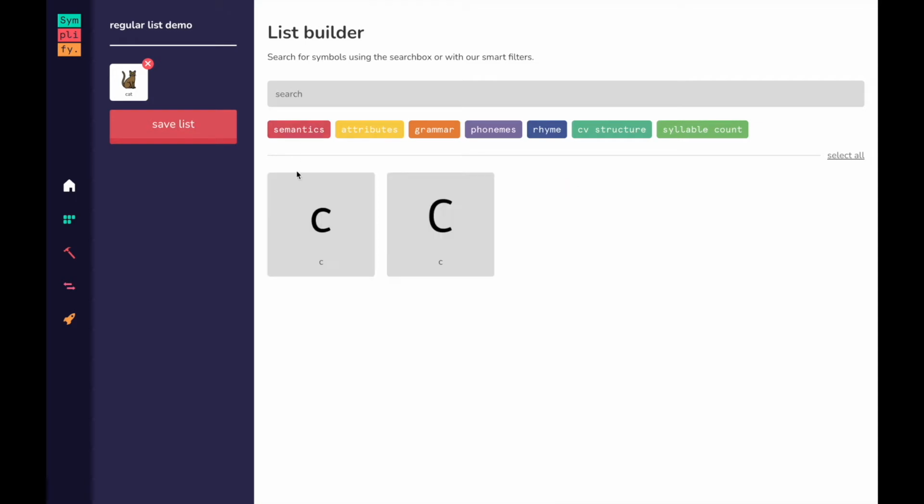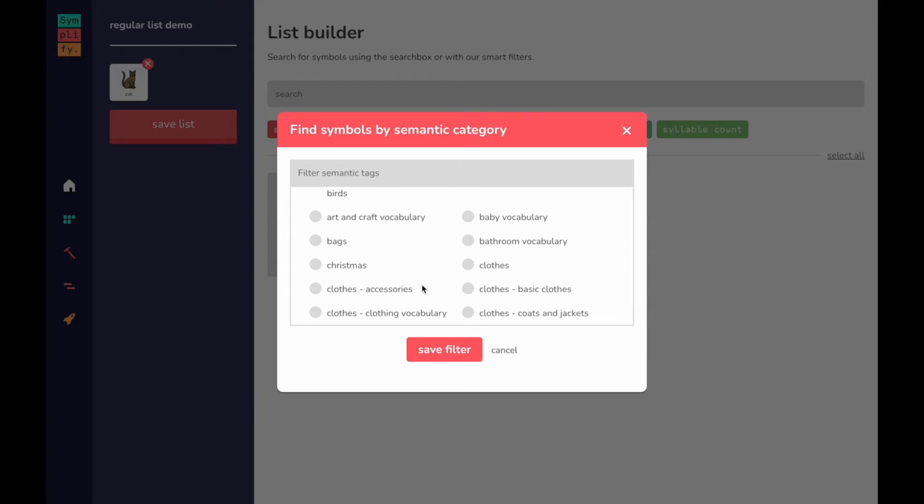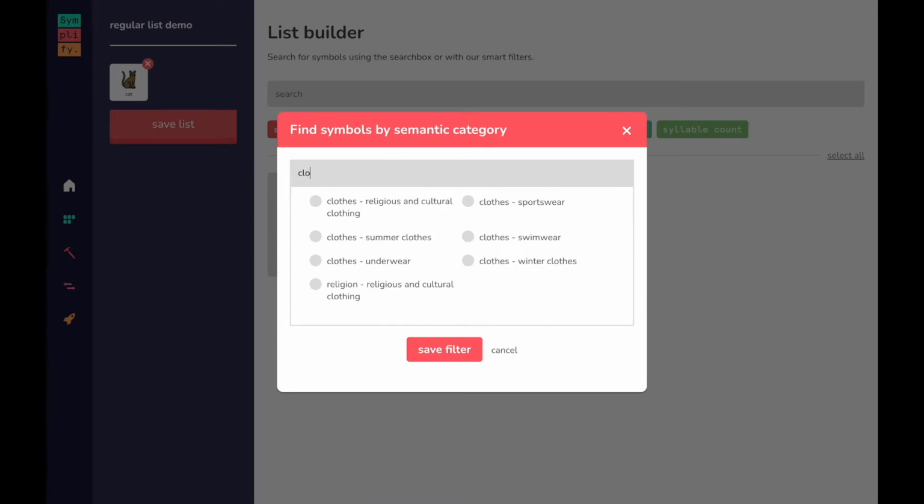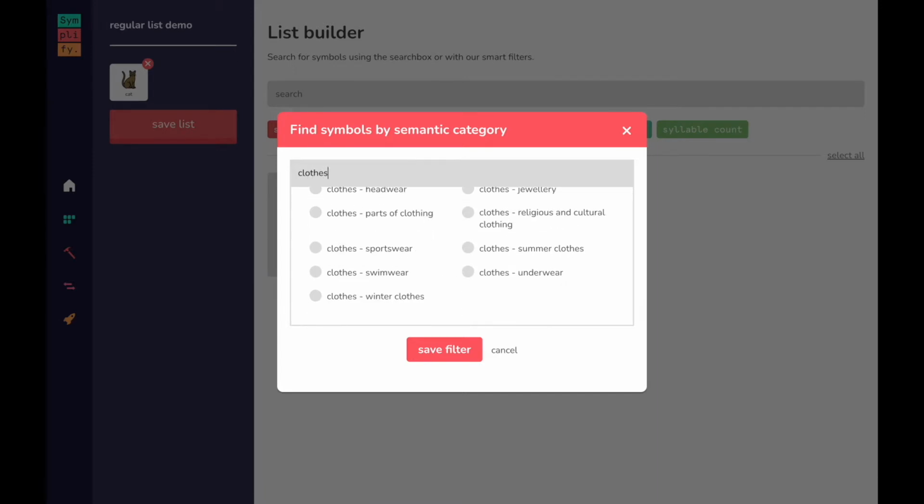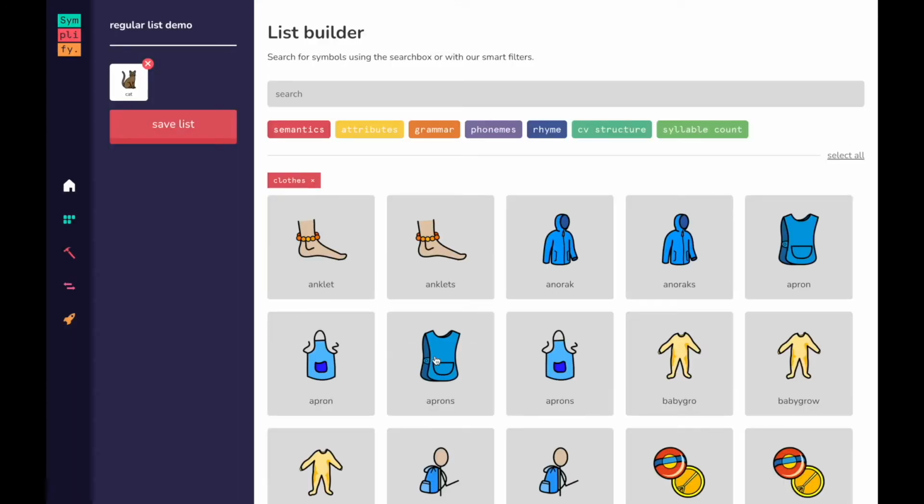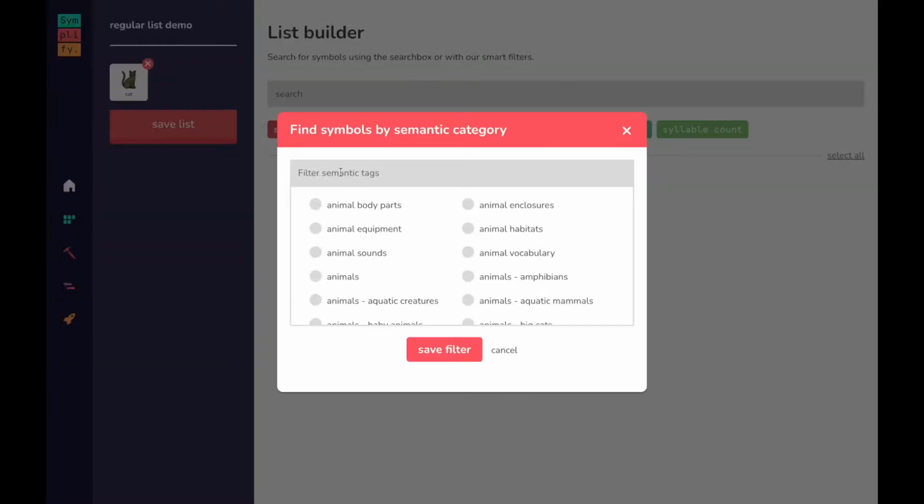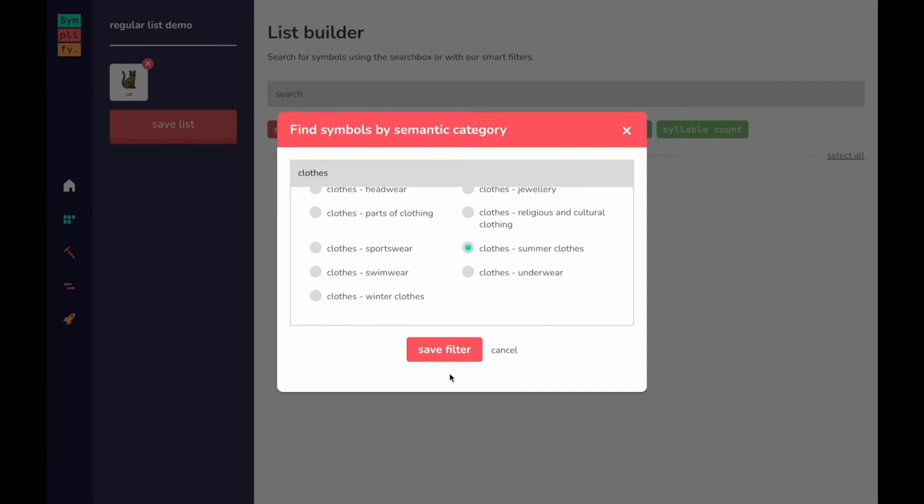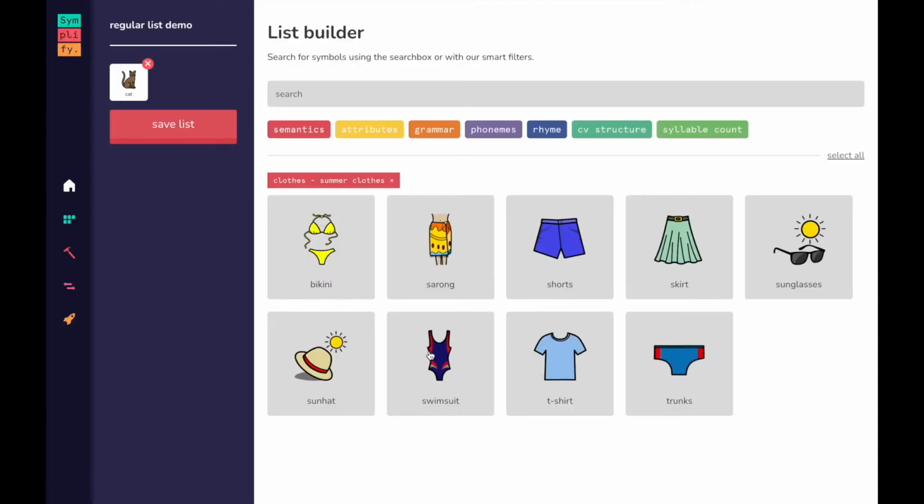And then I'm going to show you the linguistic search tools. So we'll start with semantics. So we've got a whole ream of semantic categories. So this filter box at the top can be really useful, so you don't have to scroll through hundreds of categories. So if we go for clothes, now you might just want clothes in general, that will give you all of the clothes, or you might want something more specific. So if we go back in there, go for clothes and let's select summer clothes. There you go.